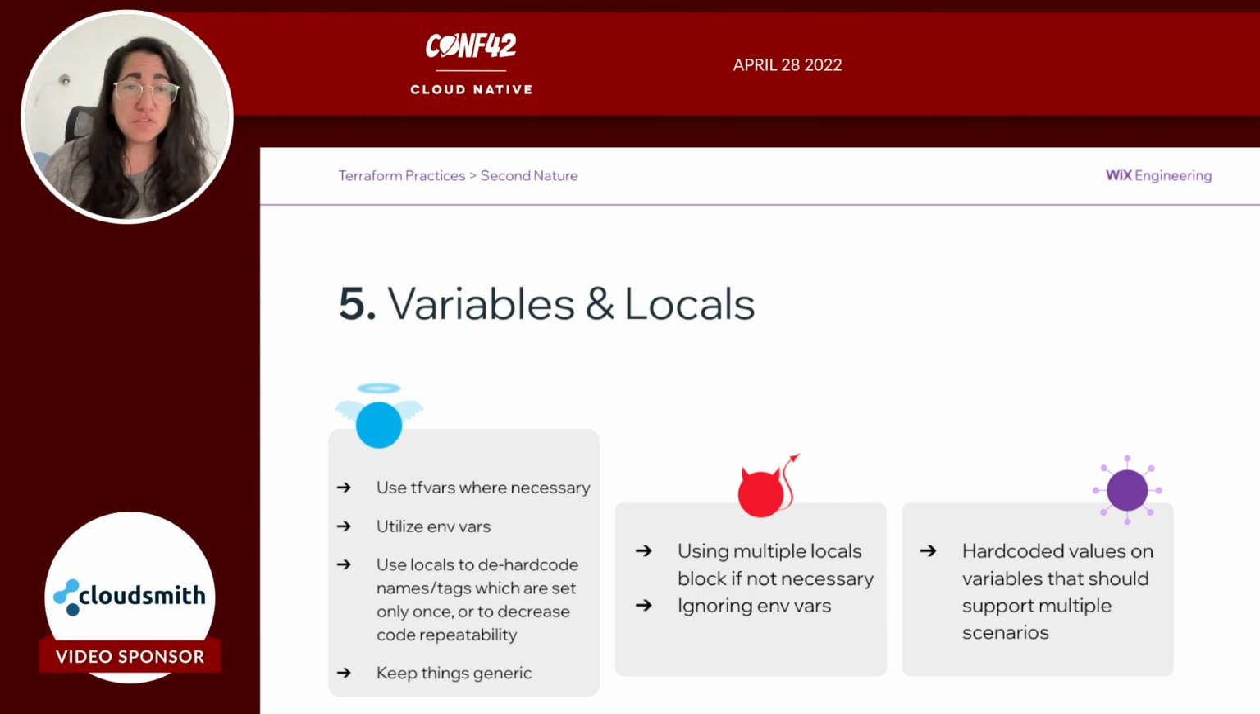The bad thing here is to use multiple locals blocks if not necessary, because Terraform allows that. It allows you to create multiple blocks. But if you don't need to, then why burden my eye with a lot of stuff that is written, right? So just have one block if it's not necessary. And ignoring environment variables could also be bad, because then it forces you to maintain more variables than you need to. And the ugly thing here is to hard code values on variables that should support multiple scenarios. This is what variables are for, right? To set them up according to our needs. So if you hard code values where it is not good to do that, then it could get ugly.